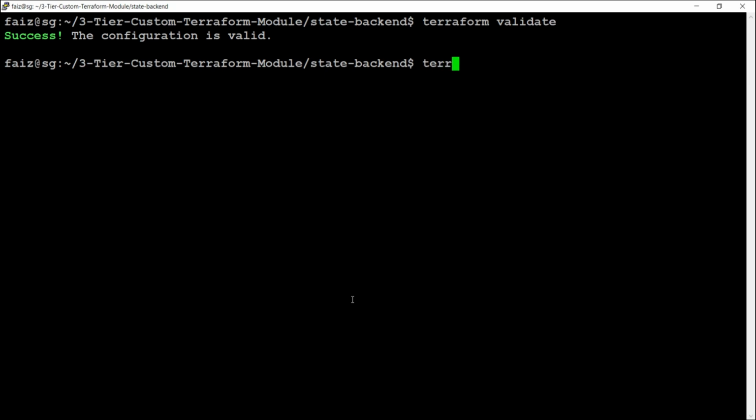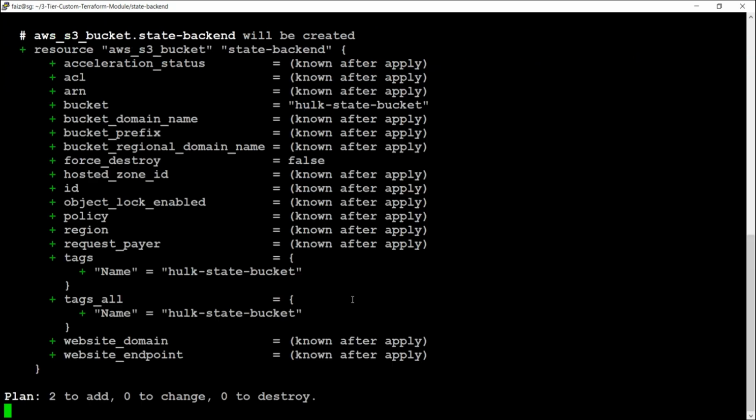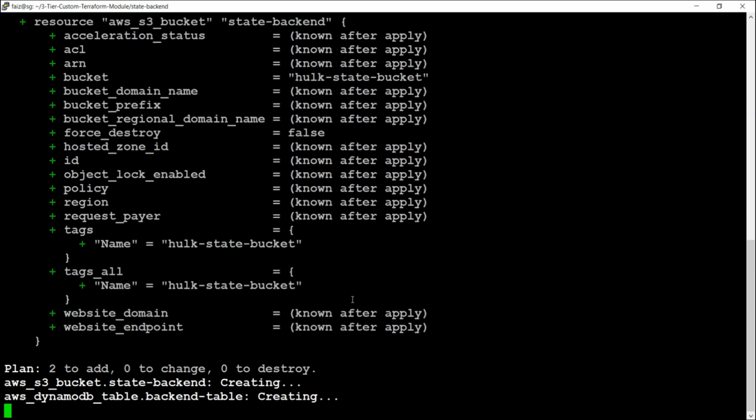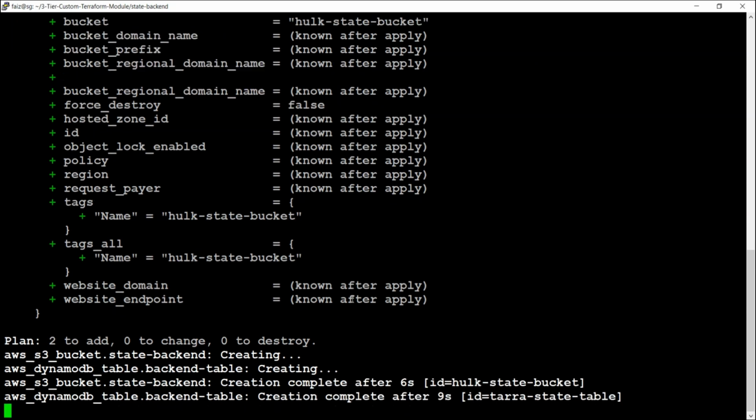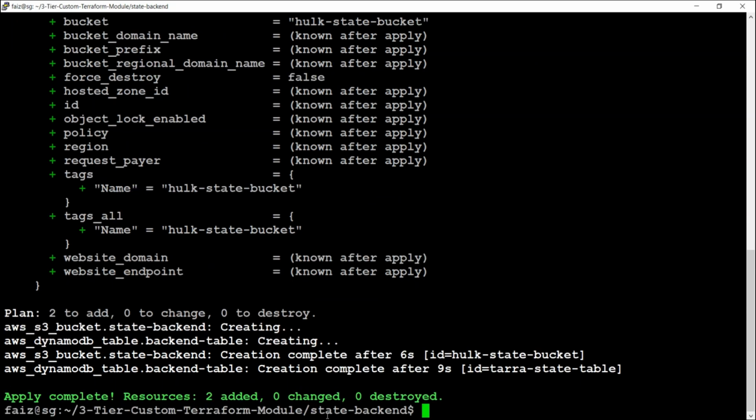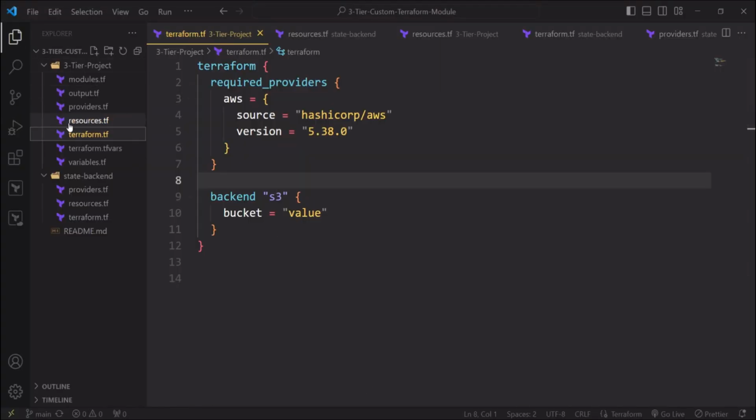So next we'll do terraform apply with the auto approve flag. It will not ask for any type of confirmation. It will automatically apply the changes. Now that our DynamoDB table and S3 bucket are created, we'll add them in our project.